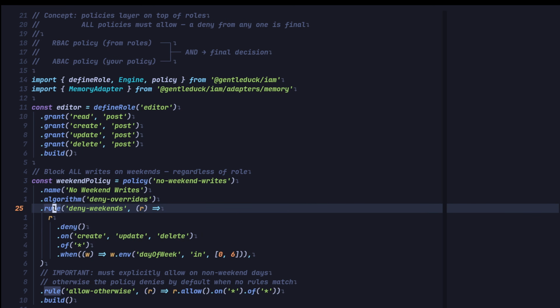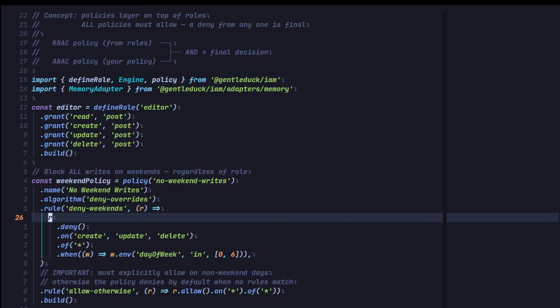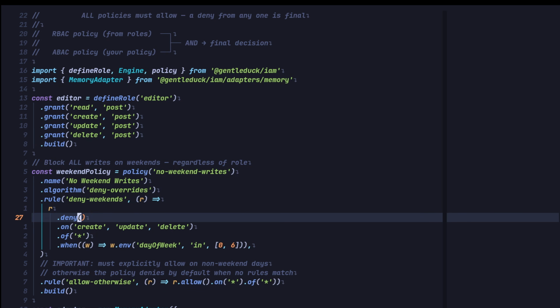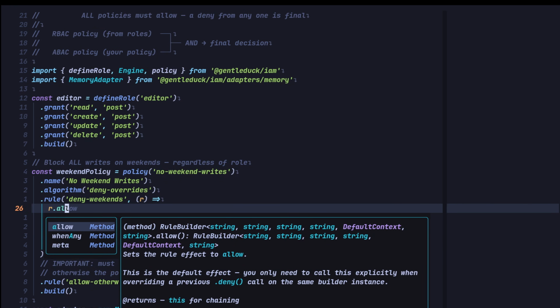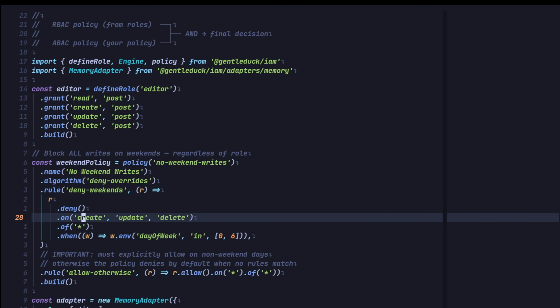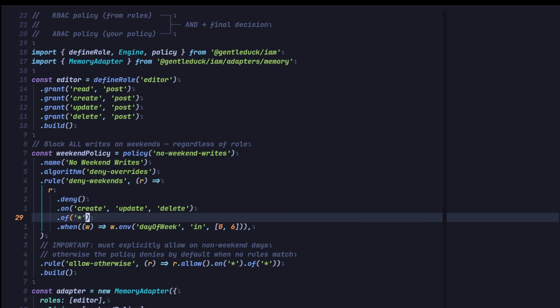And now we define rules. Each policy has rules, and you can have multiple rules. These rules are like this: you give it an ID, and you have a callback function that returns a rule builder, as you can see right here. So what do you do? You can deny, or allow, or whatever you want. You can deny on actions: create, update, and delete of all the resources, or you can say on a certain resource or something.